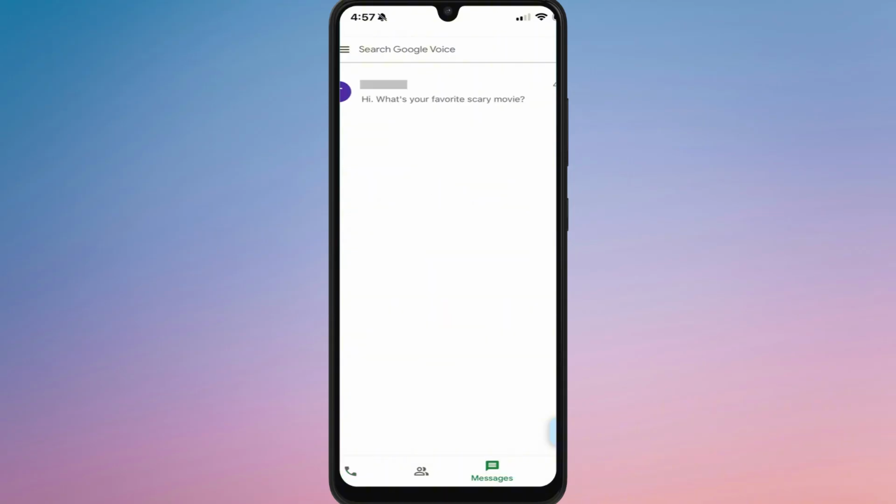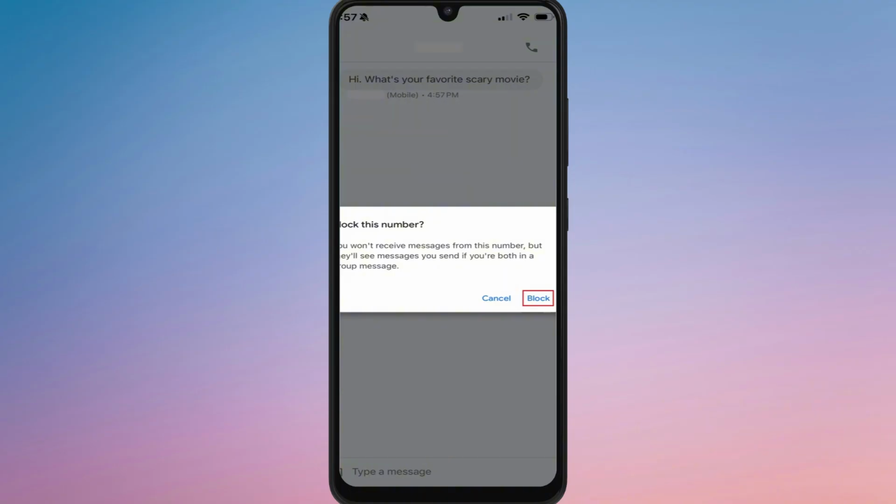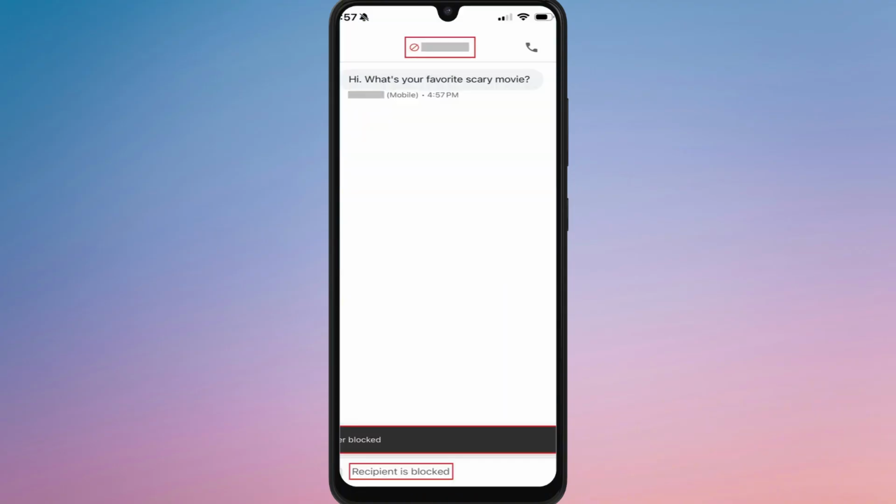Tap the More Options icon next to the number or conversation, then select Block Number. Confirm your choice to stop calls and texts from that number. Once blocked, you won't receive any notifications or messages from that contact.